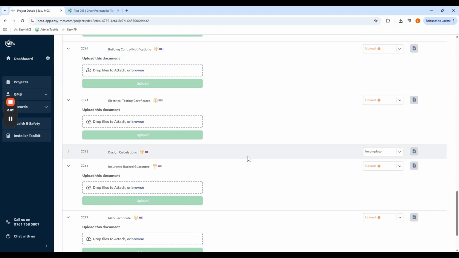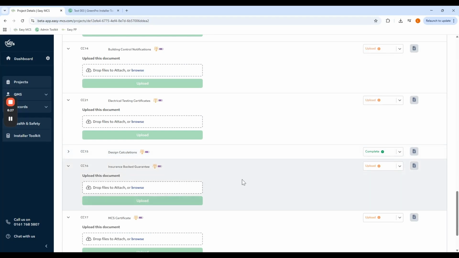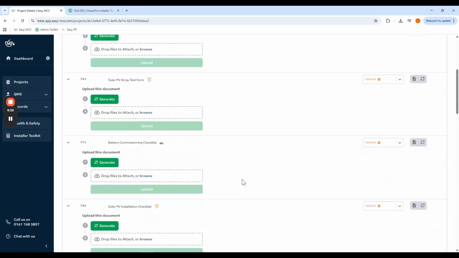But my design calculations are in here. Now, it's not marked it as complete because in some instances you might have more documentation for the design calculations, particularly when we're talking about a heat pump job, because you've got room by room heat loss, the hot water calculations, the heat pump design. So all of those things are done stage by stage. So it's never going to mark this as complete until you manually mark it as complete. But it did pull it through for me because it knows that I've done it in Toolkit. And that's how that works.